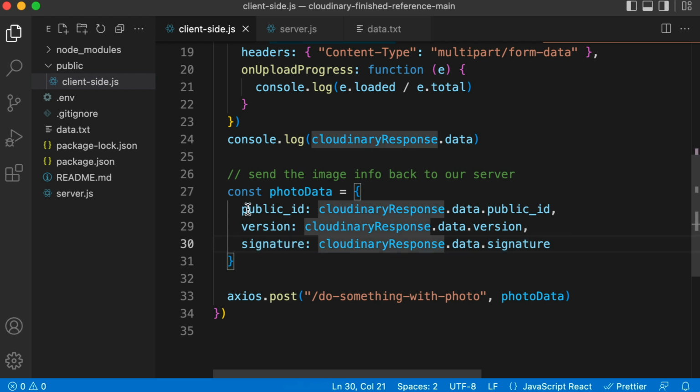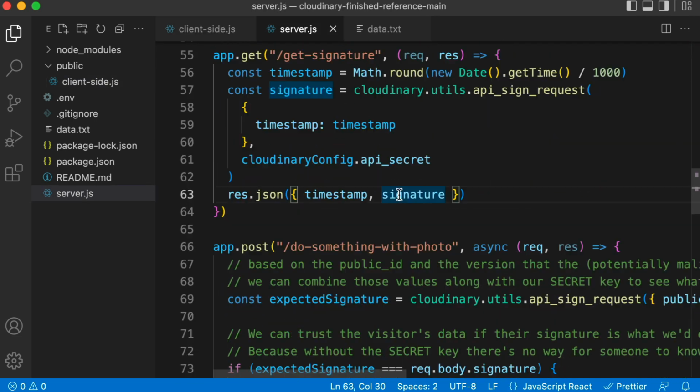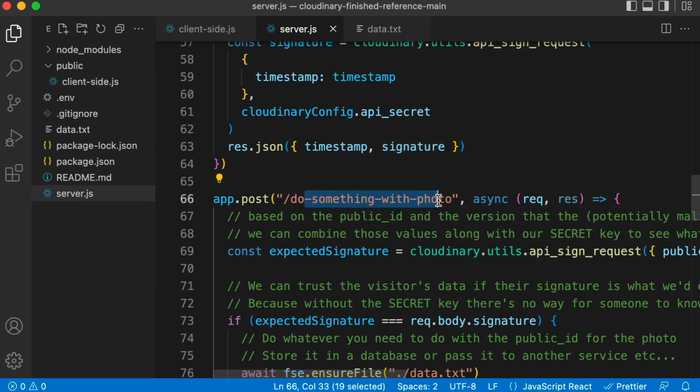So these are three things that Cloudinary gives back to our front end. We need to pass all three of these things to our server so that our server can do its job and actually trust this. So the final step of making sense of this is to go back into our server.js file, and let's find the route for do something with photo.